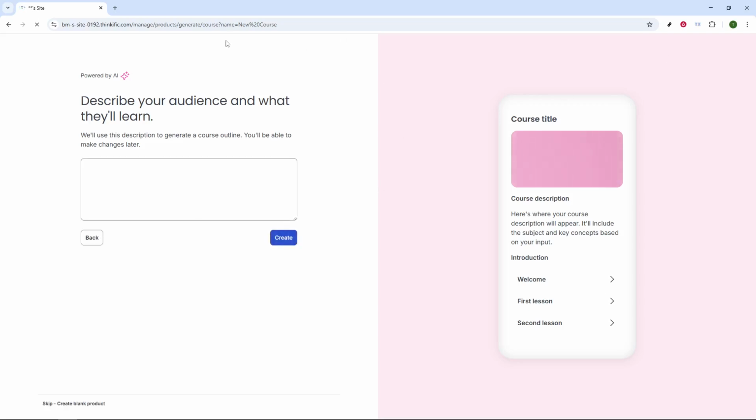Thinkific will invite you to use an AI prompt to describe your mini course. This is a powerful time saver. In your description, be clear about who the course is for, the problem it solves, and the specific outcome learners should achieve. Mention a rough number of lessons or the length you're aiming for, and note any key topics or tools you want included. The more specific your prompt, the more accurate the draft that Thinkific's AI generates.